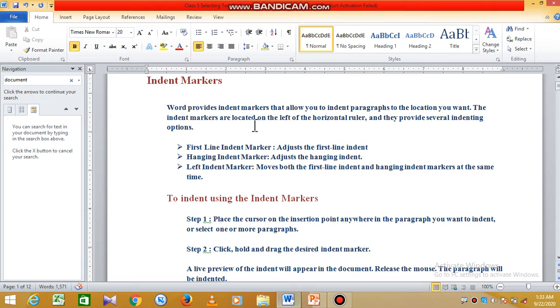Word provides indent markers that allow you to indent a paragraph to the location you want. The indent markers are located at the left of the horizontal ruler bar. See here, this is the horizontal ruler bar, this is the vertical ruler. And here you will find this indent marker. They provide several indenting options like first line indent marker, hanging indent marker or left indent marker. The first line indent marker adjusts the first line indent.